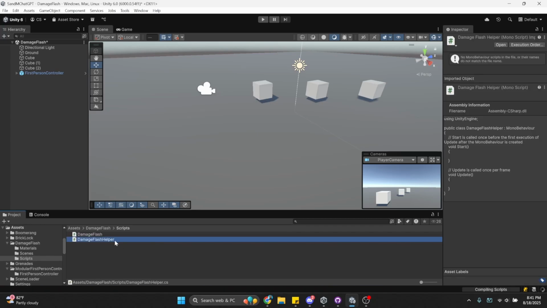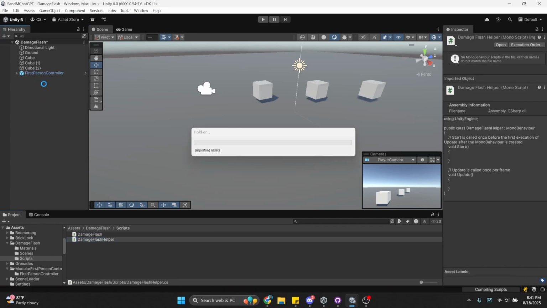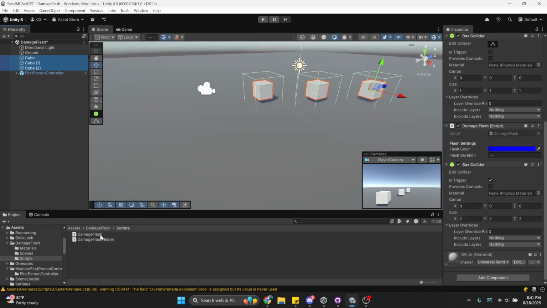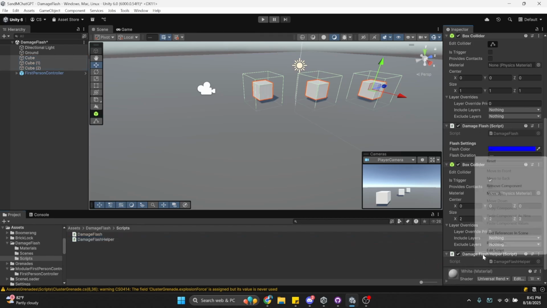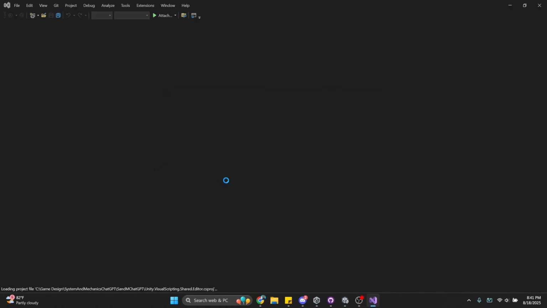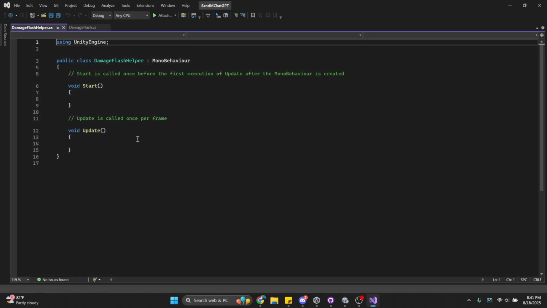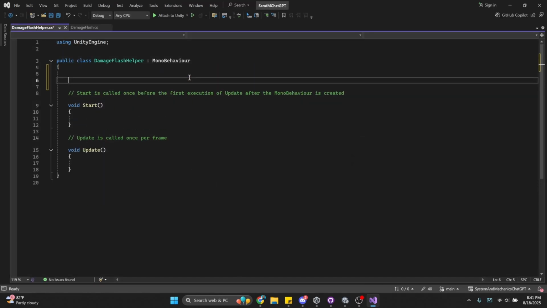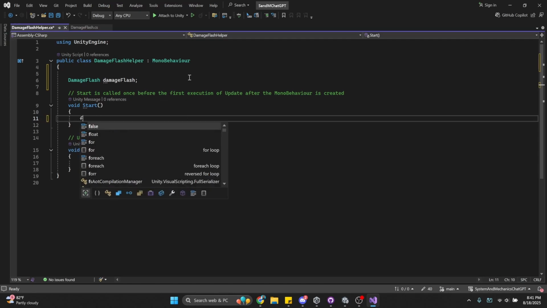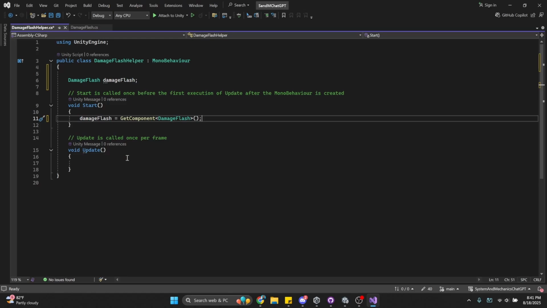So say this is your damage flash script. You would normally have this in the same script, but say it's not. This is how you would call the secondary script. So you got the damage flash helper. You would then look for your damage flash, name it damage flash because that's the best naming. On start, you can then get that component damage flash because it's on the same object.